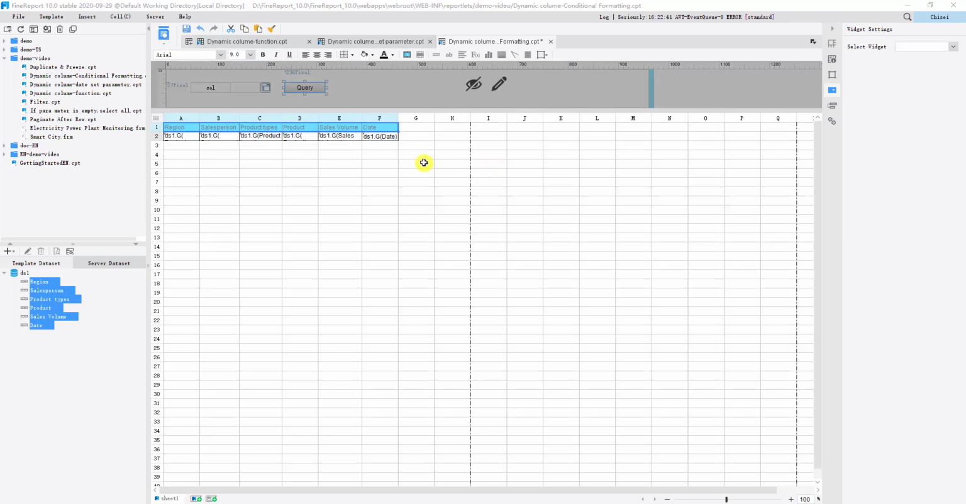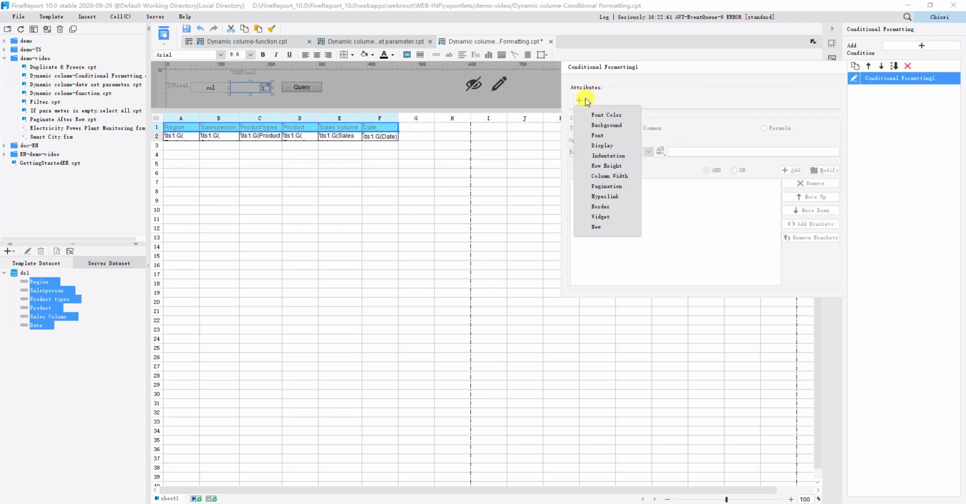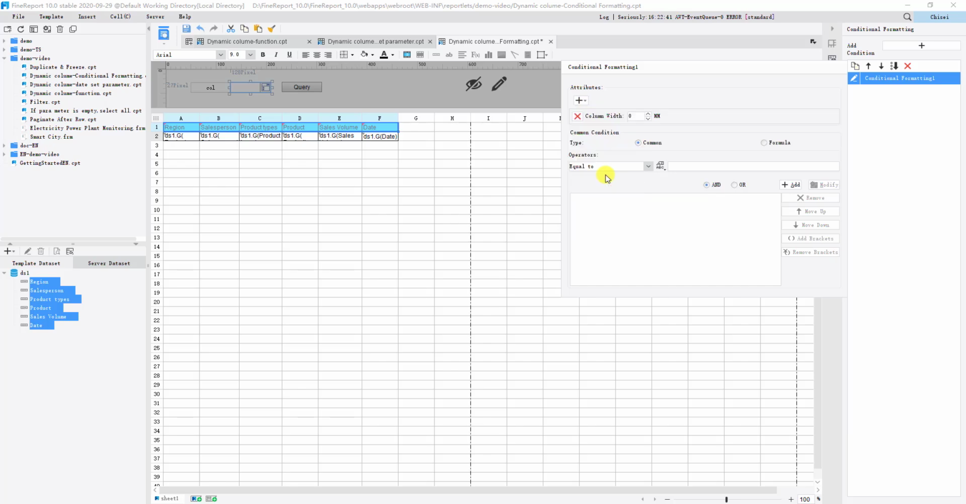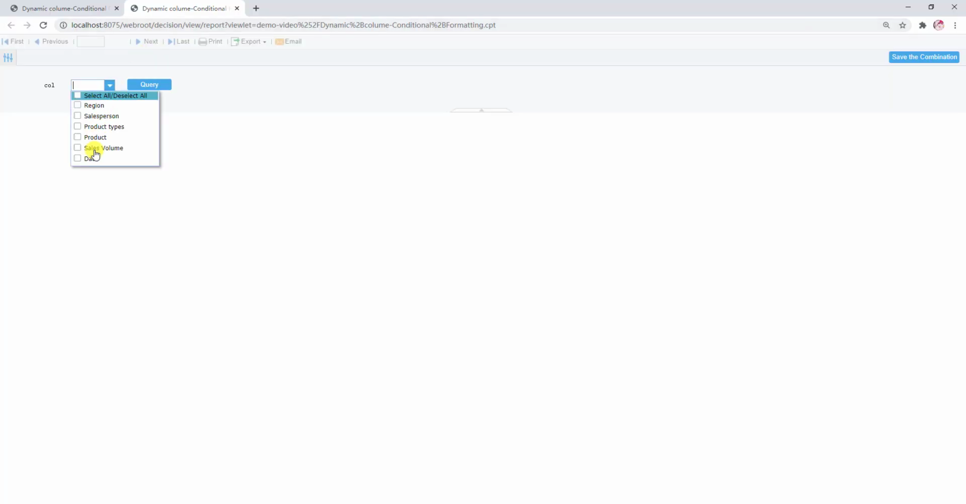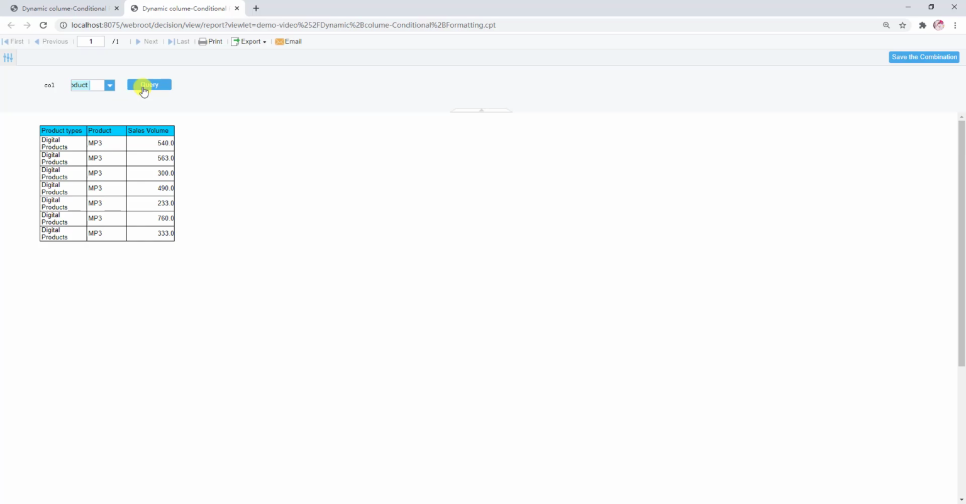Select from A1 to F1 and add conditional formatting column width. The operator is not in, and we compare with the parameter. Take a preview. We select some of the columns and the output is the corresponding information of those columns. That's all for today's lesson.